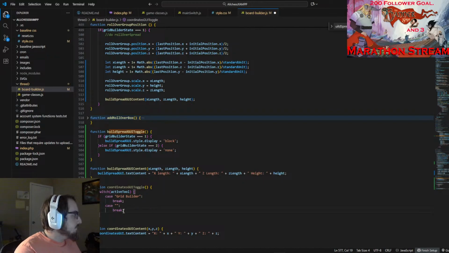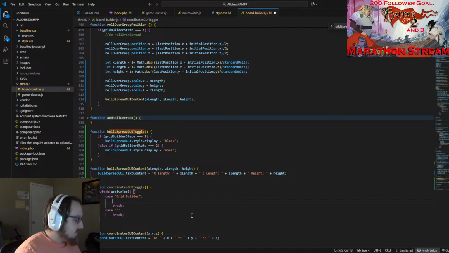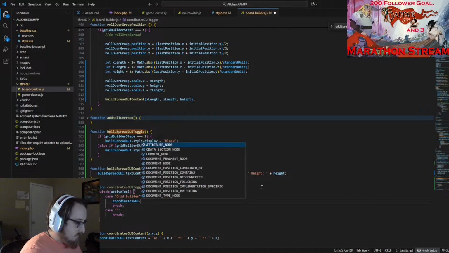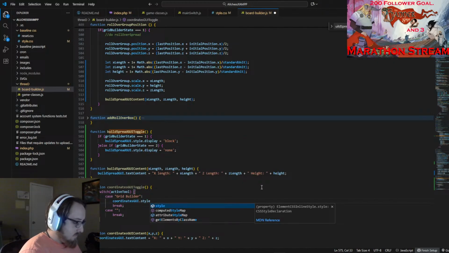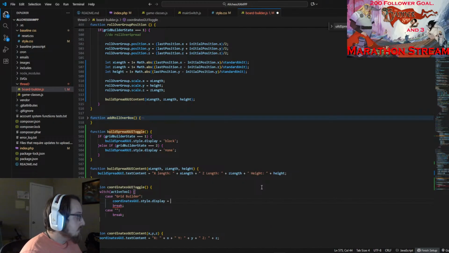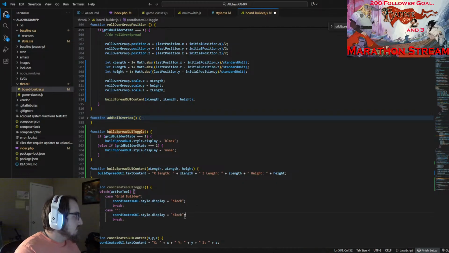Alright. So if it's grid builder, I should make it visible, right? That makes sense to me. So I'm going to do coordinates GUI dot style dot display equals block. And then if it's anything else, we're going to make display none.